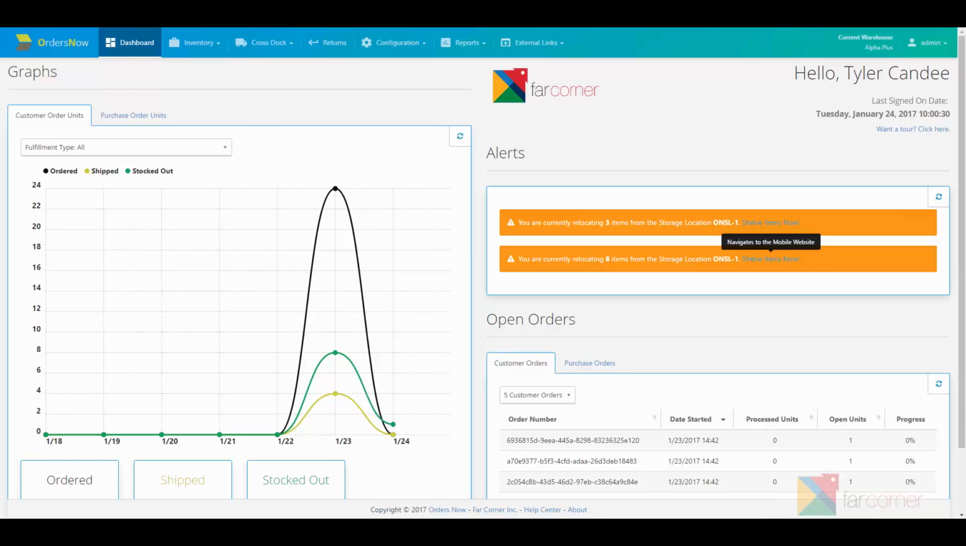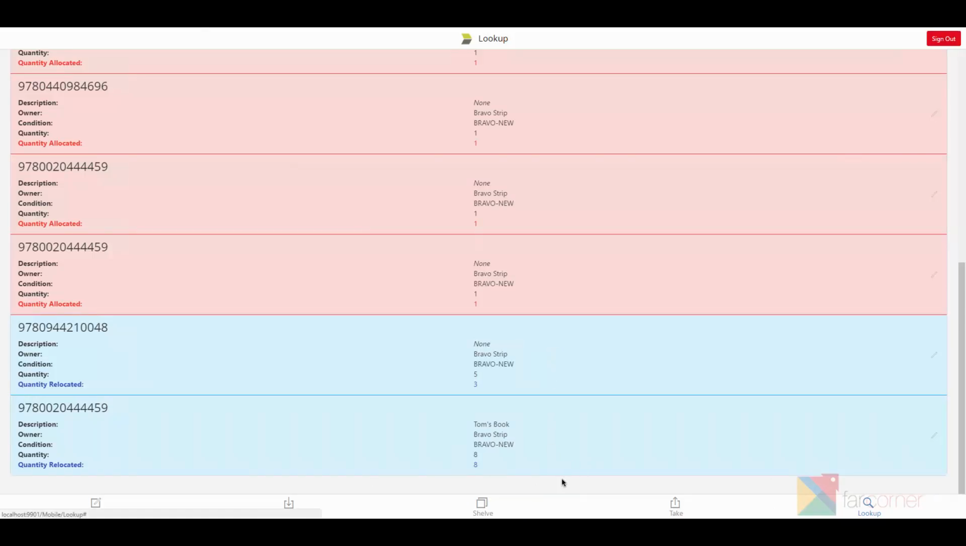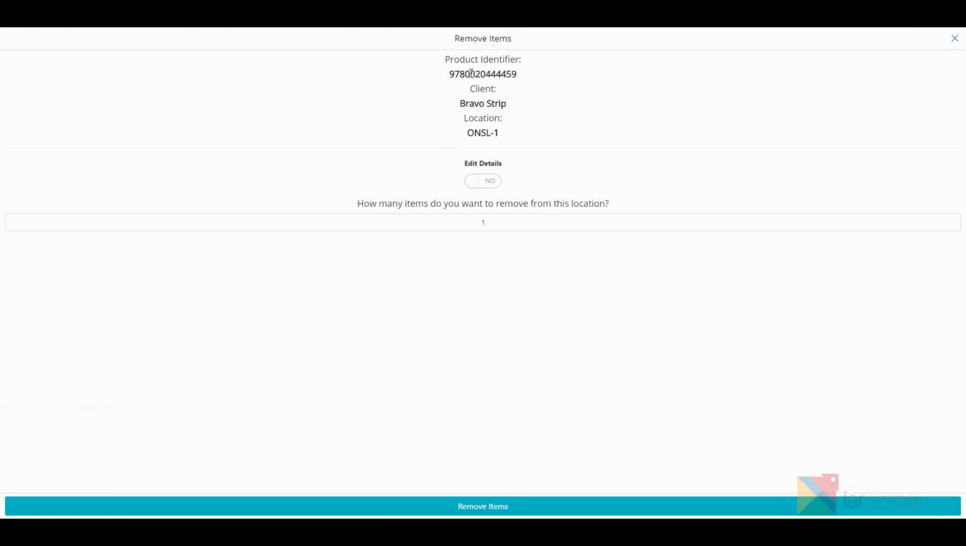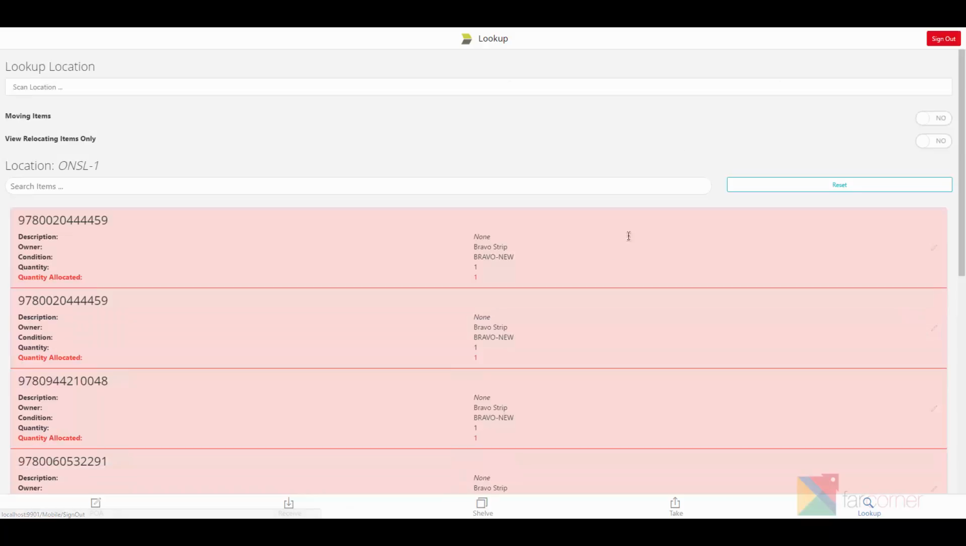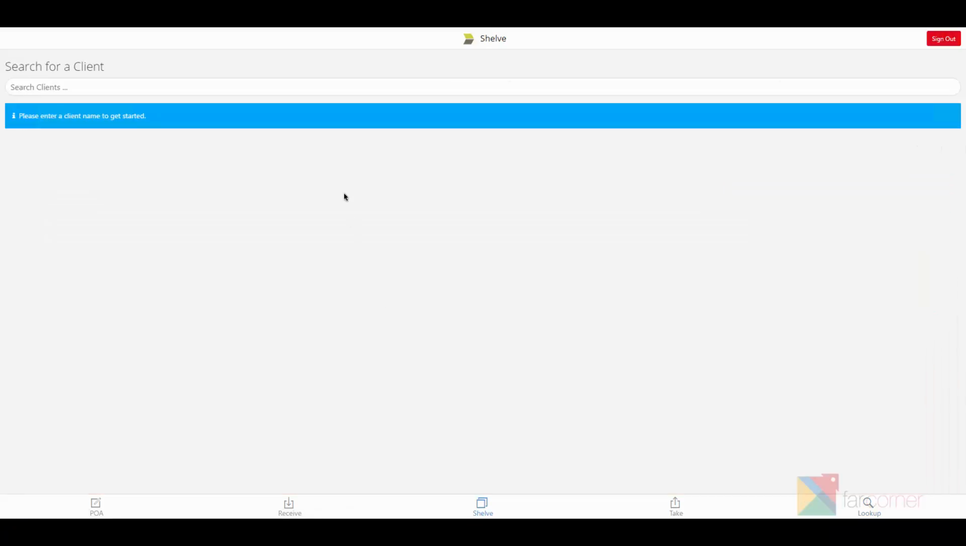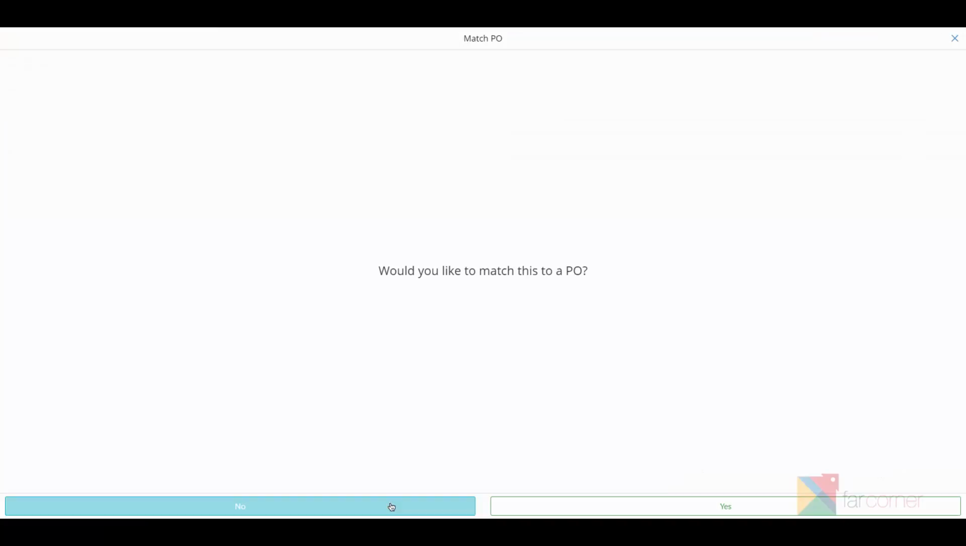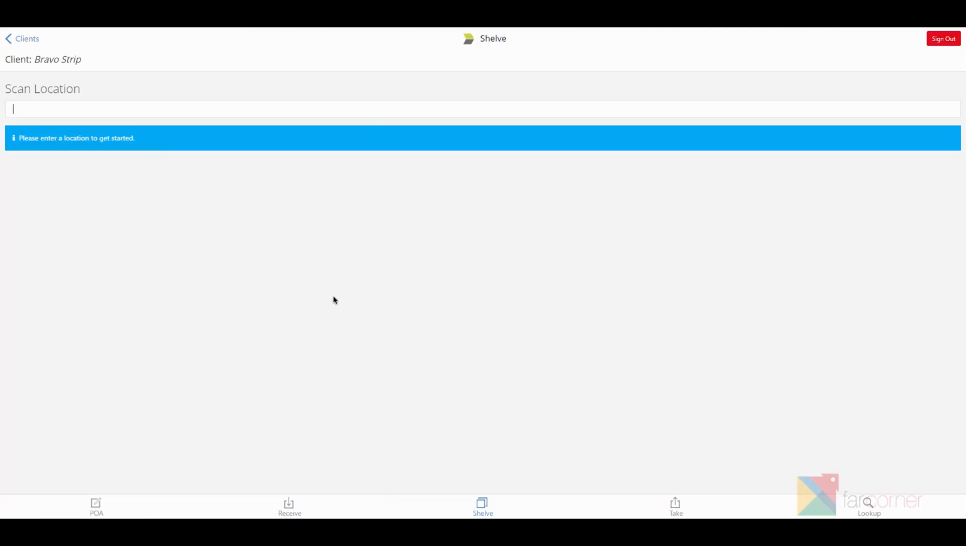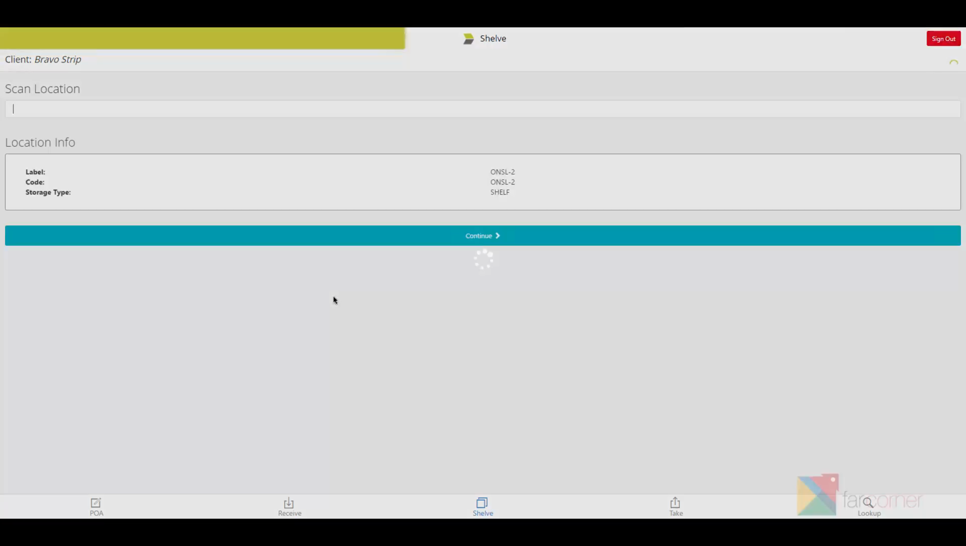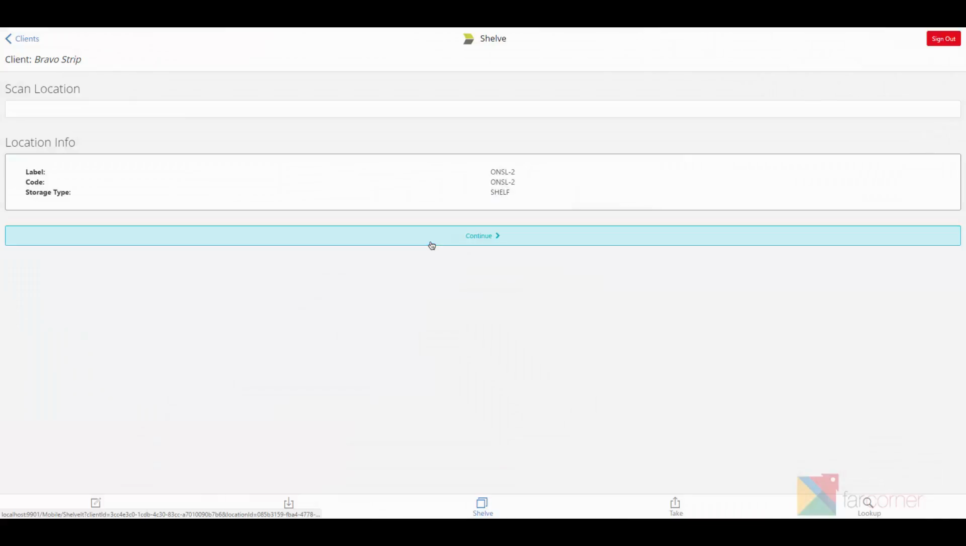I'm going to go back to a previous window, and now we're going to shelve these items into a new location. So we'll go down here to the shelve. I'm going to copy this ISBN first, and we can go down to the shelve tab, and we can search for a client, and we can select no when it asks us to match this to a PO, and we can type in the new location that this item is going to be stored in. So we're going to type ONSL-2, and this is our second location.